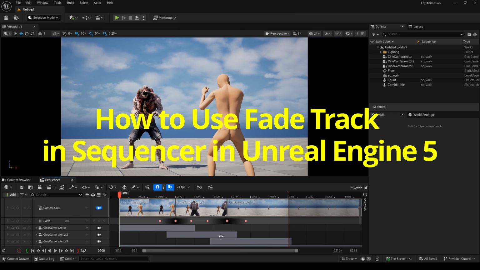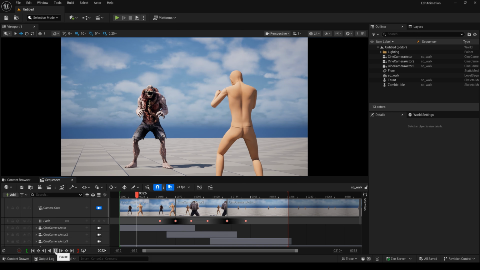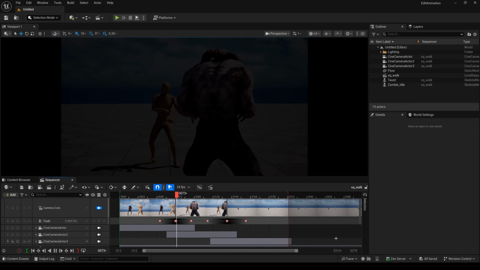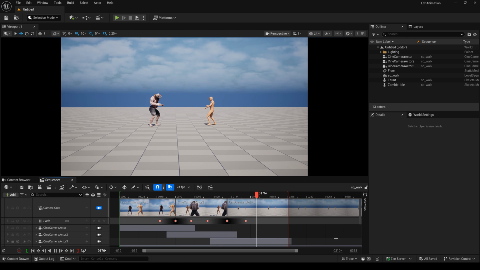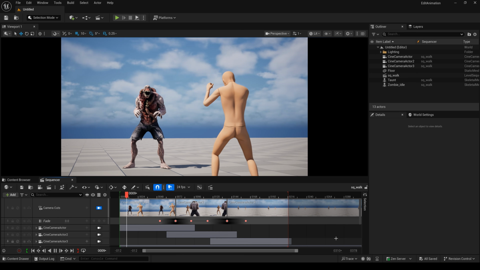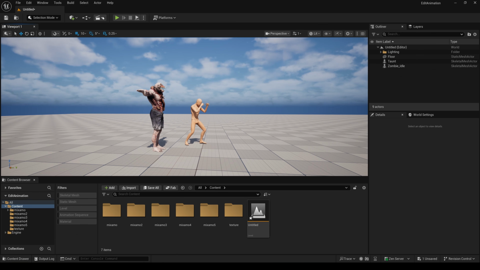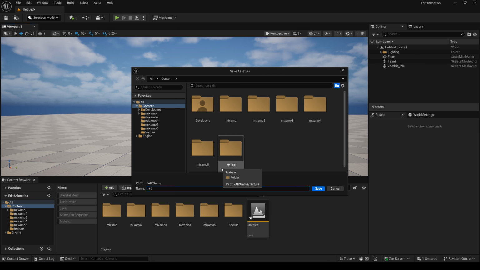How to use face trace in Sequencer in Unreal Engine 5. I play this animation. In here we have the face effect. Yeah, so let's start it. And welcome back. First I will create a new sequencer.